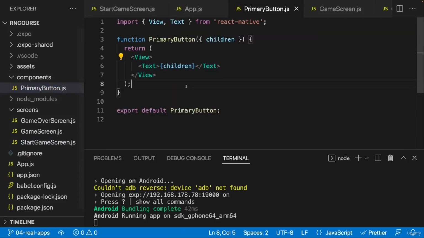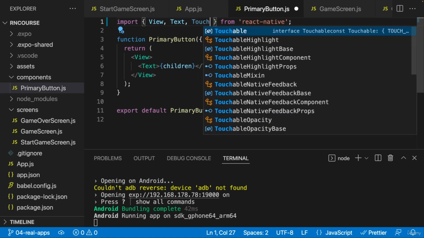So let's get back to this button. At the moment, it isn't really a button, it's just a view with text inside of it. Now to make it a button, we need to add a component that allows us to react to presses, to taps. And React Native has a couple of components that do that, for example, the touchable components.